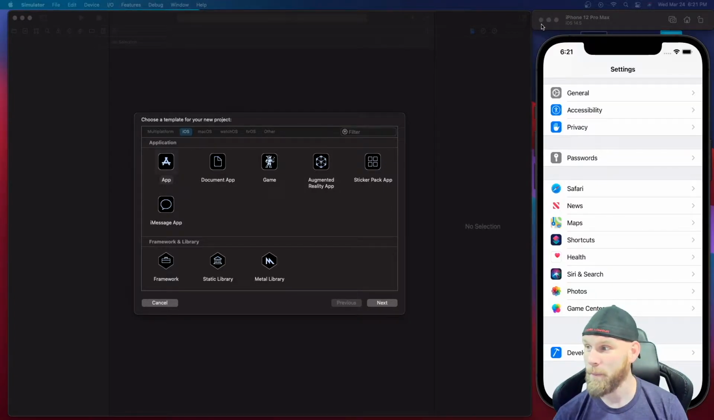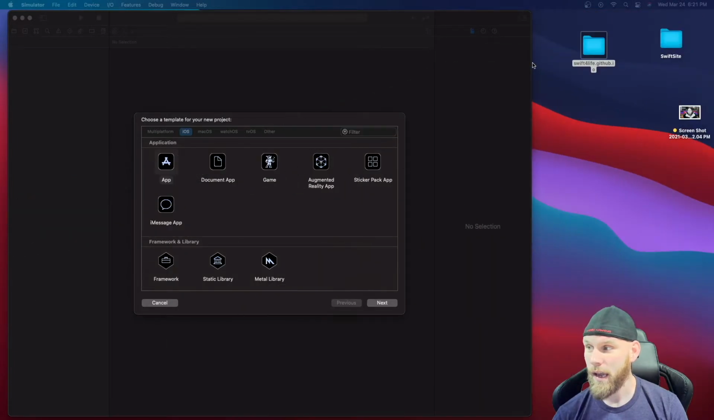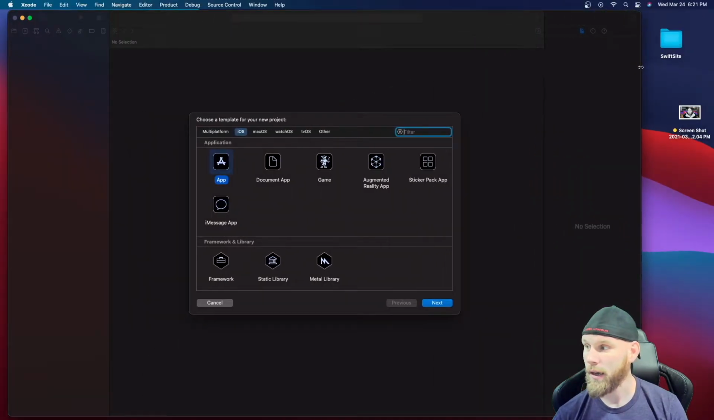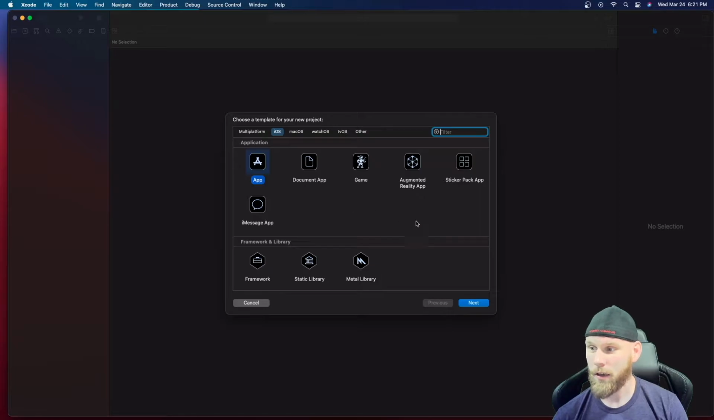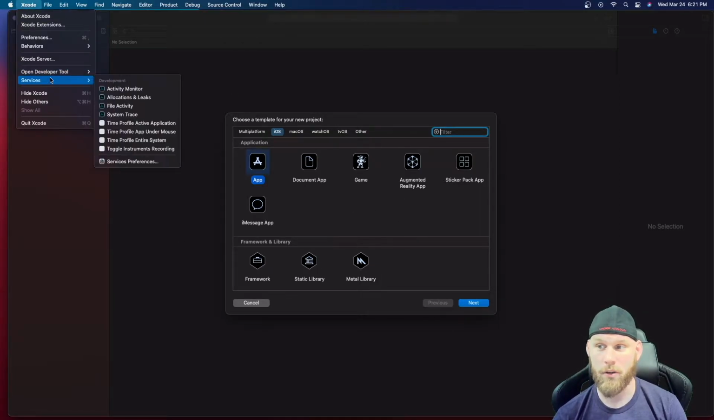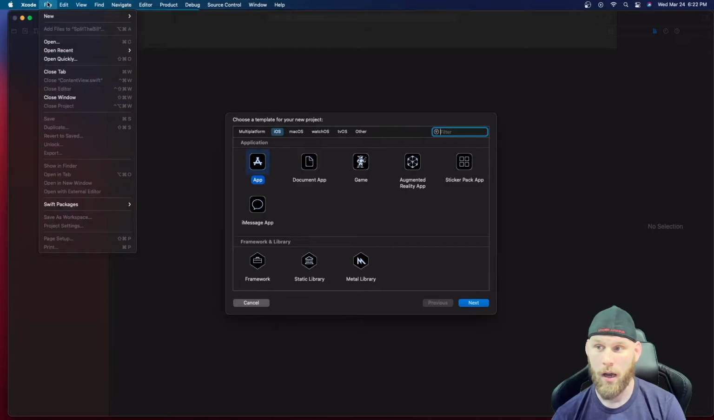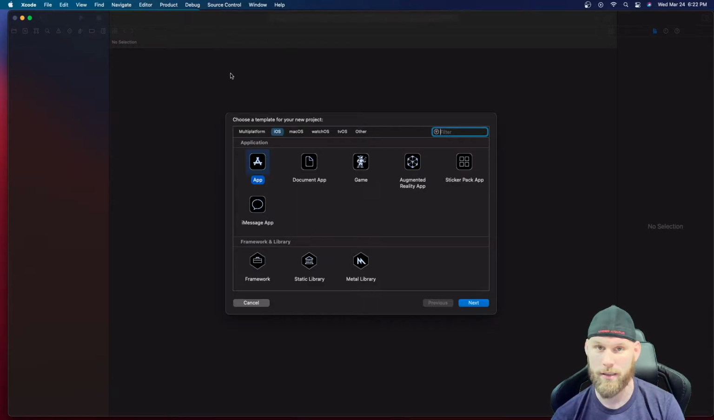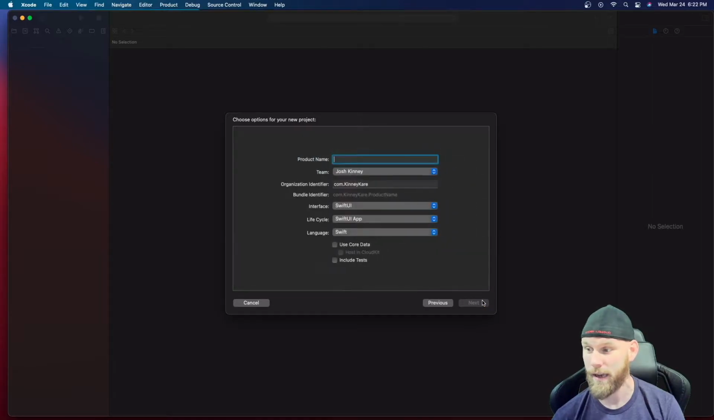I'm going to minimize this and make this a little bit bigger for you guys. And we're going to open up Xcode. When you're in Xcode, go into File, New, and then click on Project. Then you'll get to this page here. From here, you want to click on the iOS tab, make sure App is selected, and then hit Next. We're going to name this SwiftUI Forms.